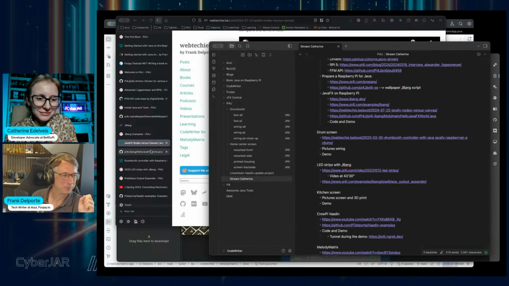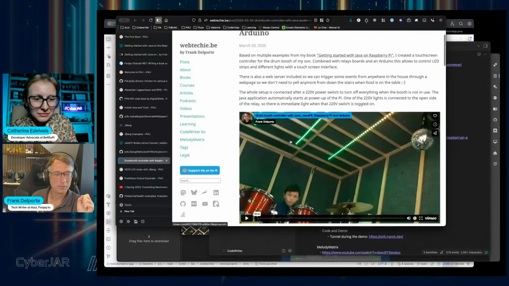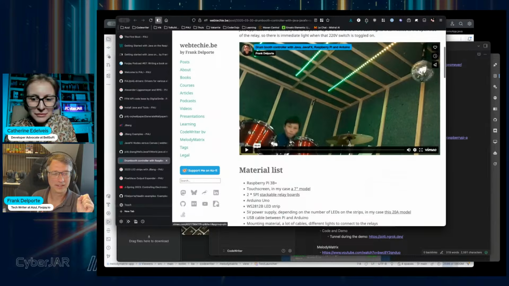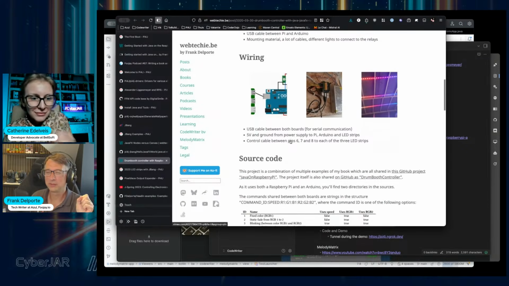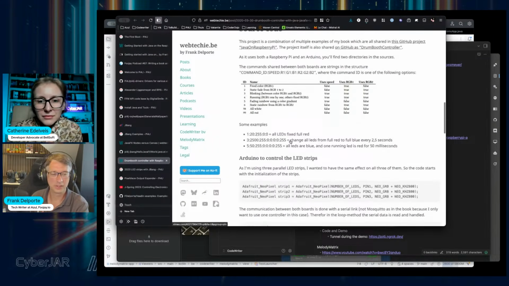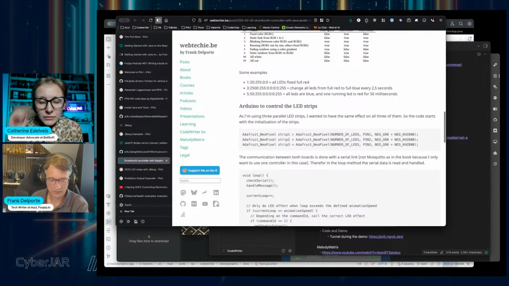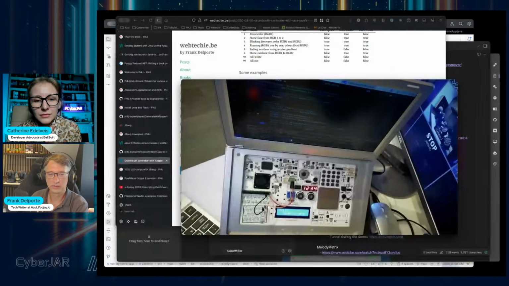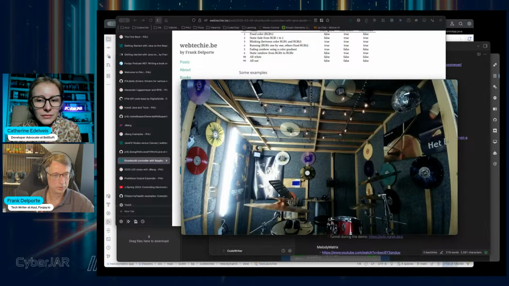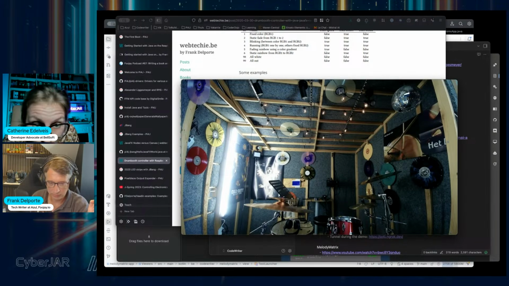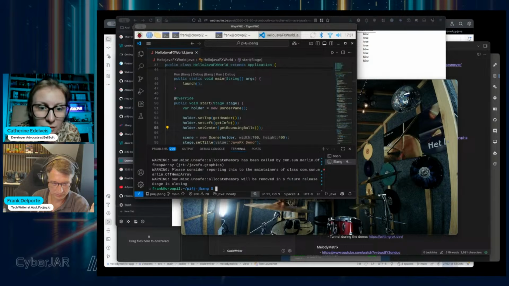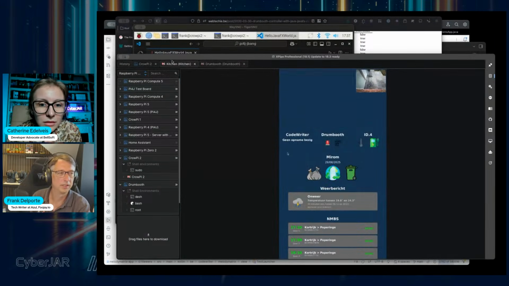I mentioned the drum booth of my son. That's where it all started for me, to build something to control the screen of the drum booth. So let's go back to the cameras and jump to the drum booth. So this is the drum booth of my son. That's the camera view that you now have. Let me see if I can find the screen sharing.